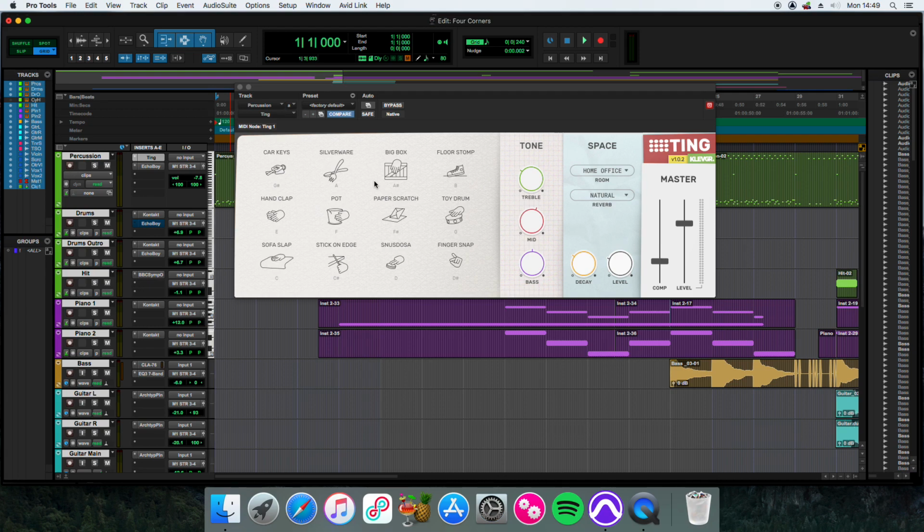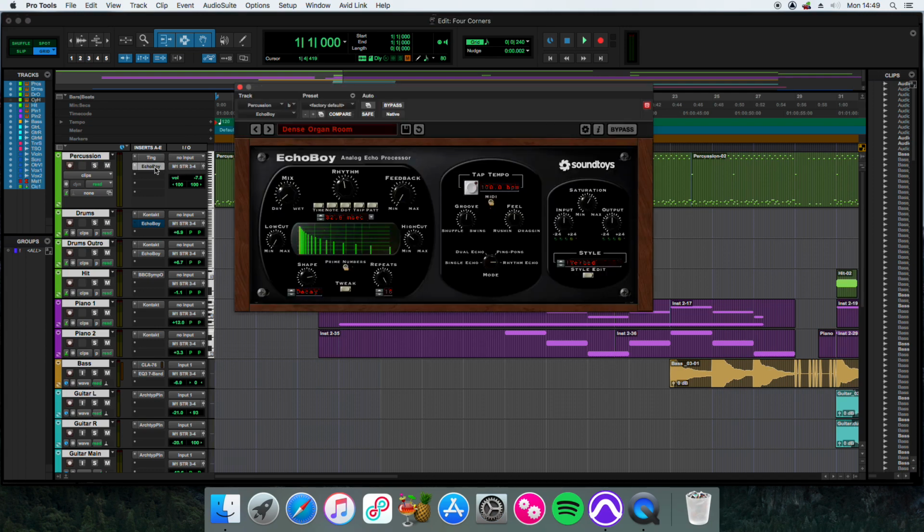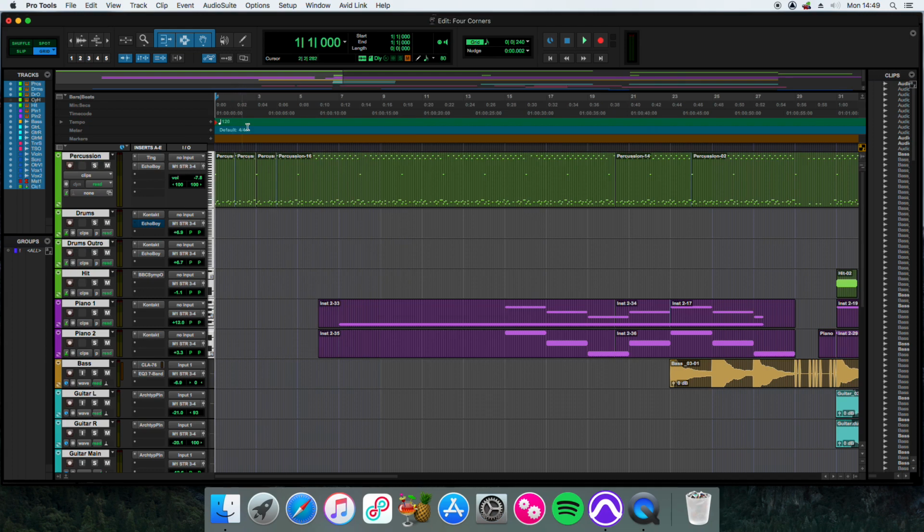So basically this plugin or sound sample library takes random percussive household objects like car keys, silverware, toy drum, and then you can create your own beat out of it, and it turned out really well. On top of that, I have an Echo Boy just giving a bit more reverb to the track, I suppose, and opening it up a small bit, which sounds really cool.